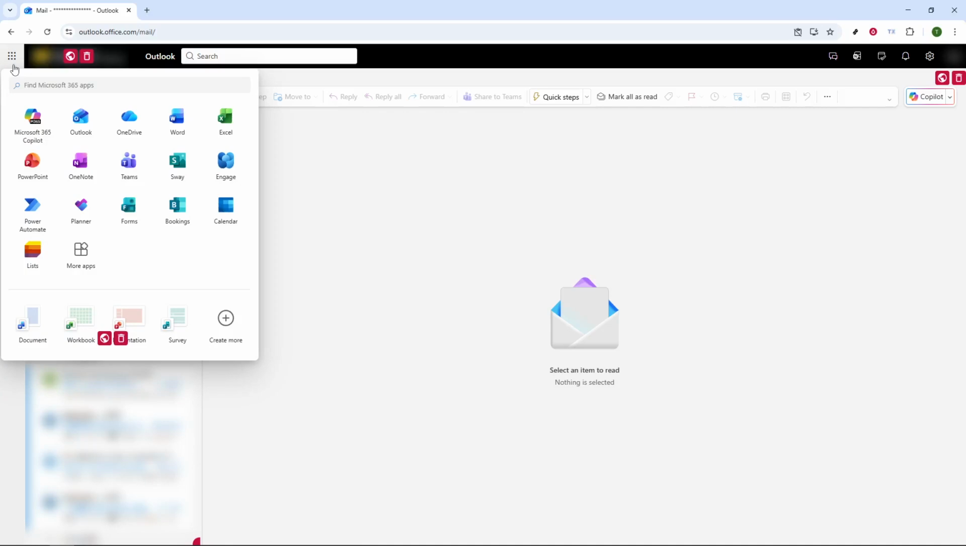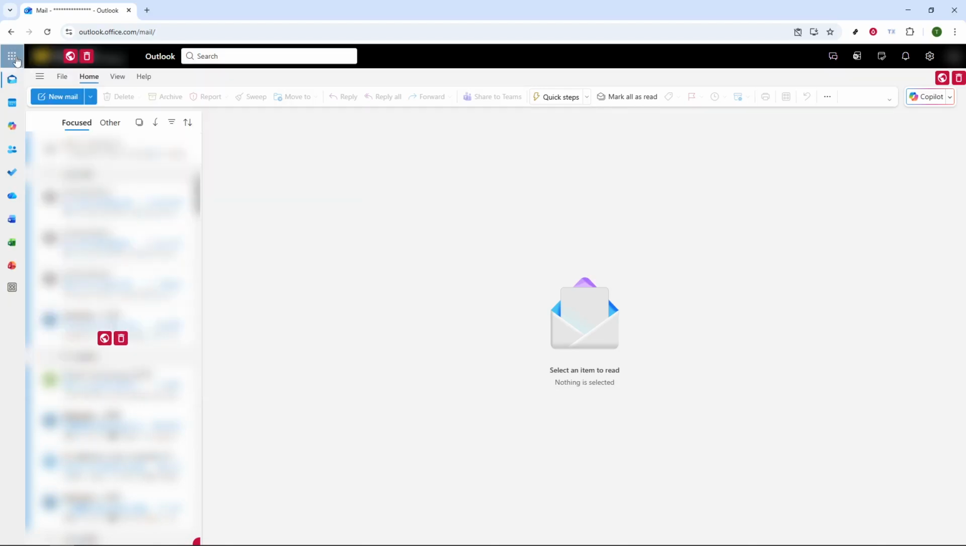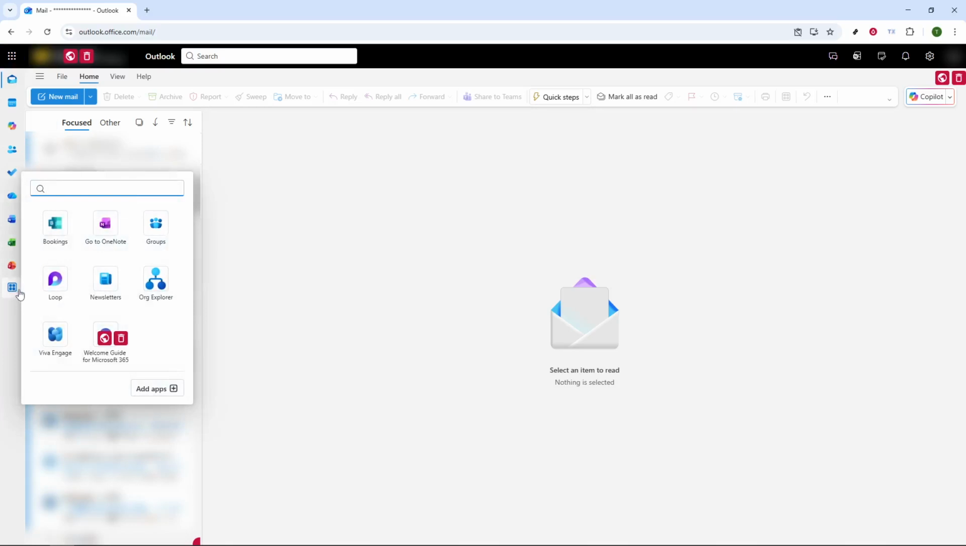Our focus today is on Bookings, an app that integrates effortlessly with your Outlook calendar. Scroll through the list until you find it. In case you don't see Bookings listed right away, don't fret. There's a simple workaround. Just click on All Apps to reveal the entire suite of apps available within your Microsoft 365 package. Once there, locate and select Bookings.